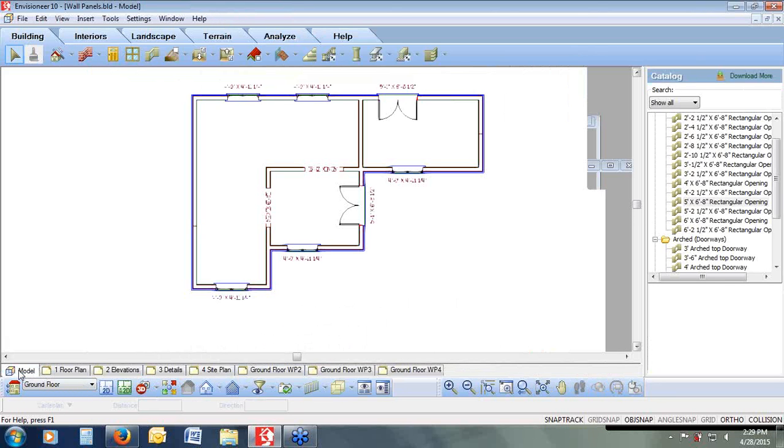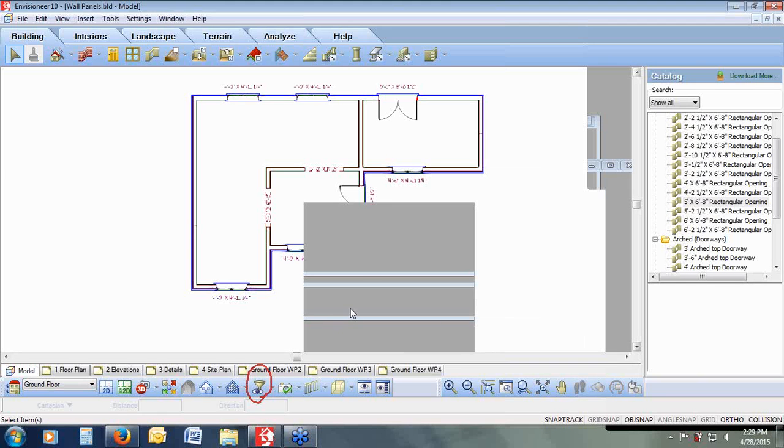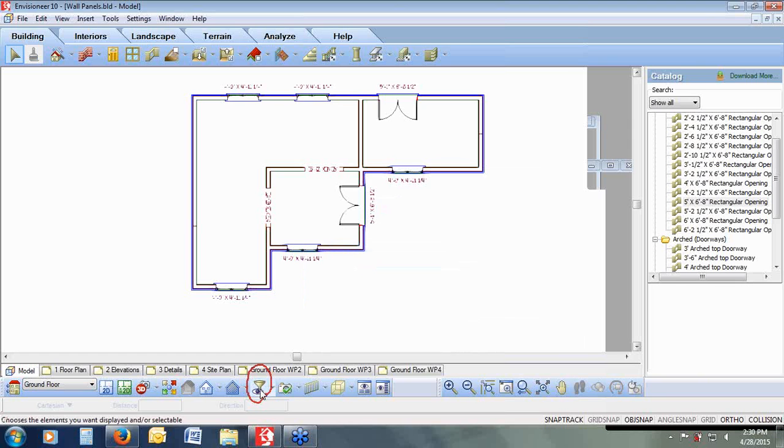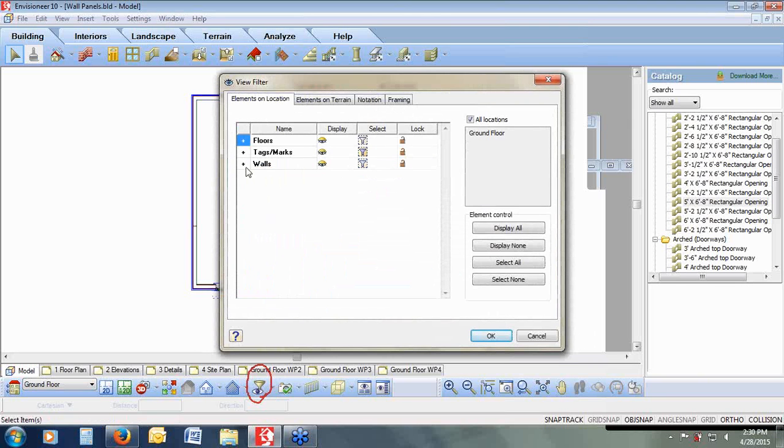One of the options that we had told it that we would like is to put the individual tags on the walls. You can see we don't see the tags right now. I'm going to draw your eye to the bottom of my screen to the View filter. If I go into the View filter, you'll see an option there for tags and marks. And I'm going to pick on that little plus sign beside tags and marks to show the individual opportunities for tags and marks.